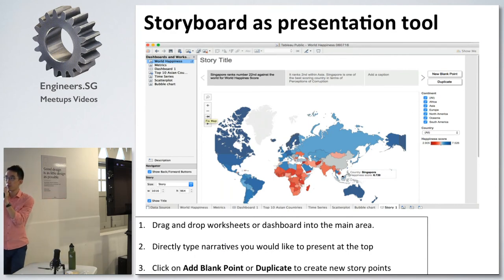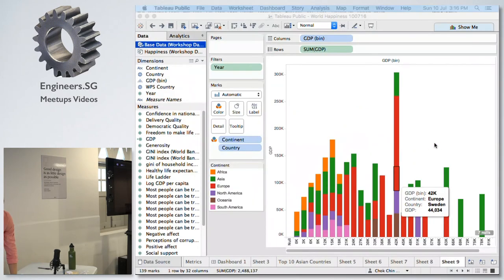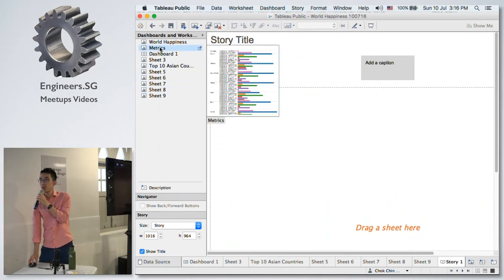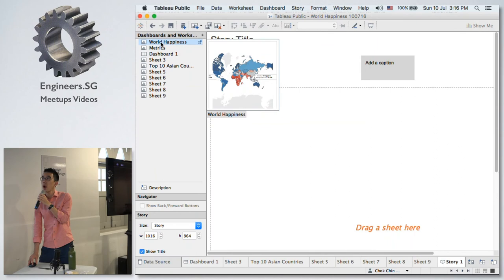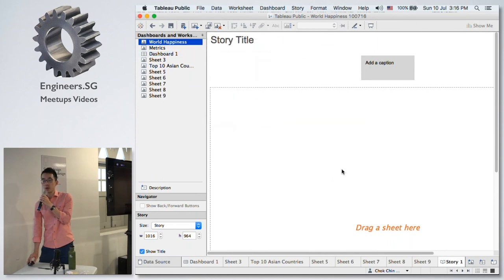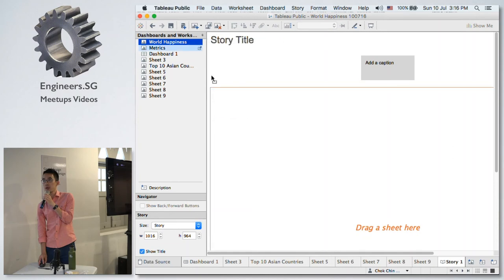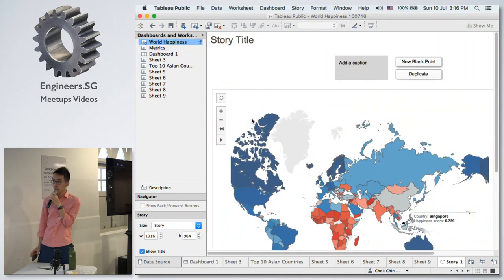To create a storyboard, actually, it's very simple. I will show you how to do it. Previously we have created worksheets and we have created dashboards. The third button is a storyboard. Just click on it, and what you need to do is just drag the worksheets or the dashboards that you have created earlier and drop them inside.